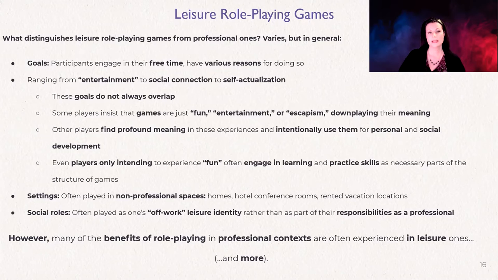So some players insist that games are just for fun or entertainment or escapism, which kind of downplays their meaning. And other players find profound meaning in these experiences and intentionally use them for personal and social development.